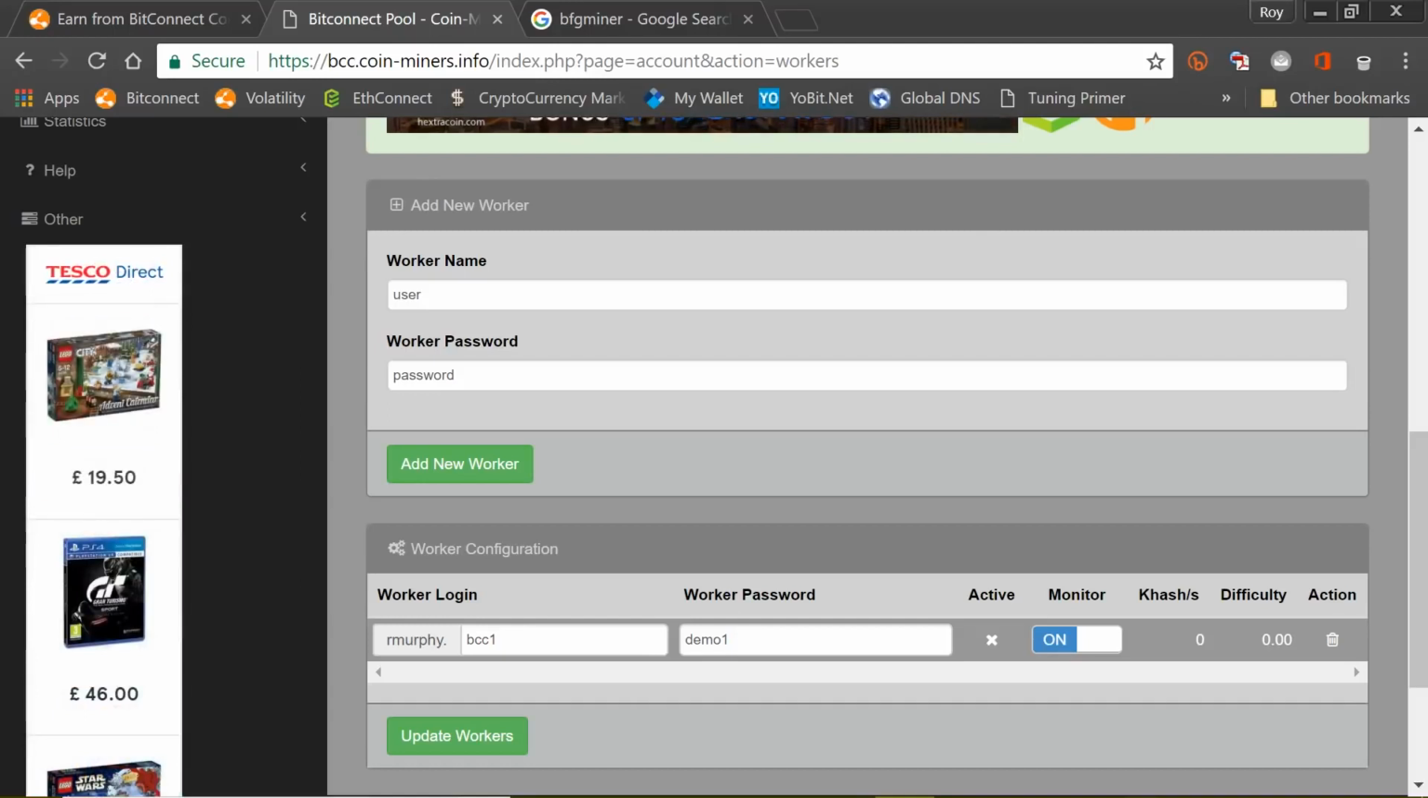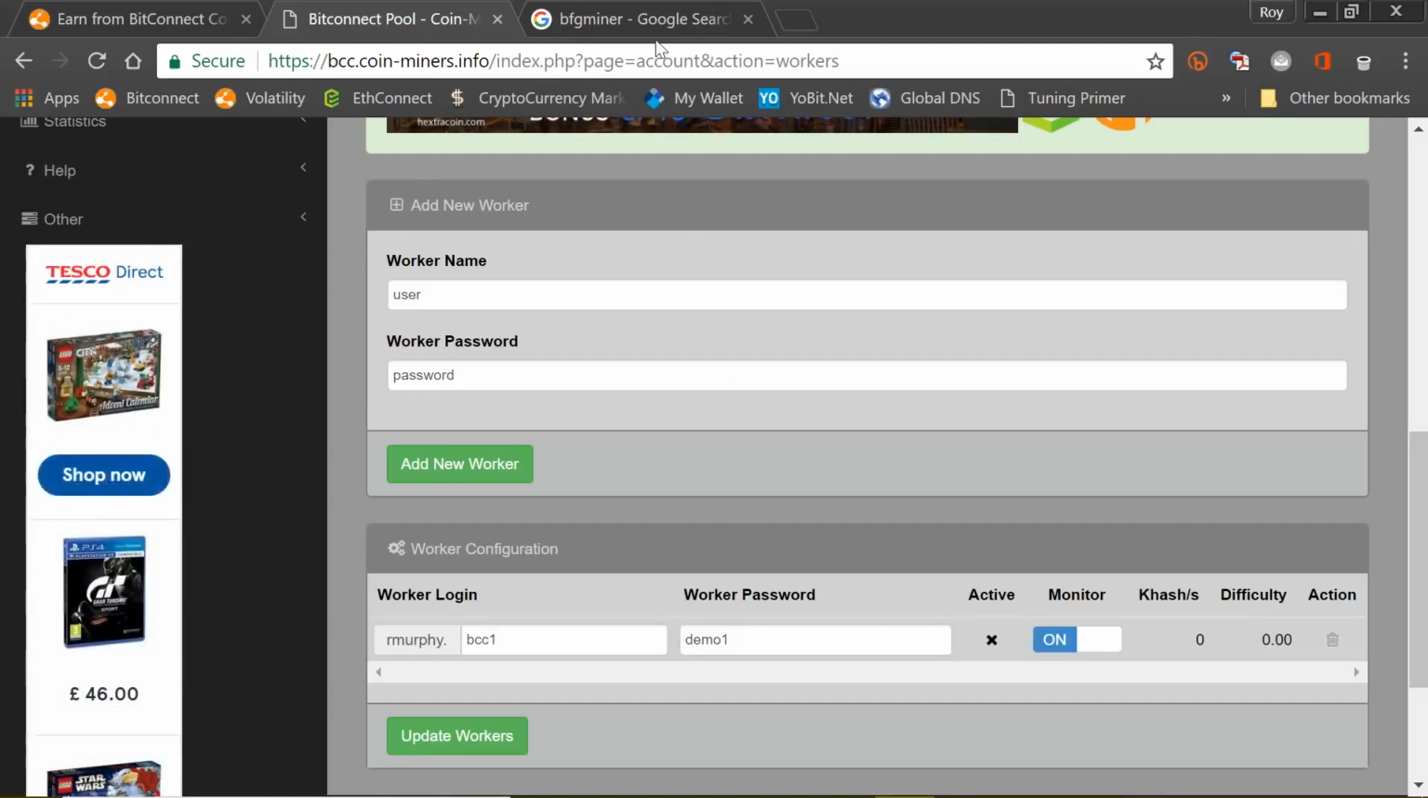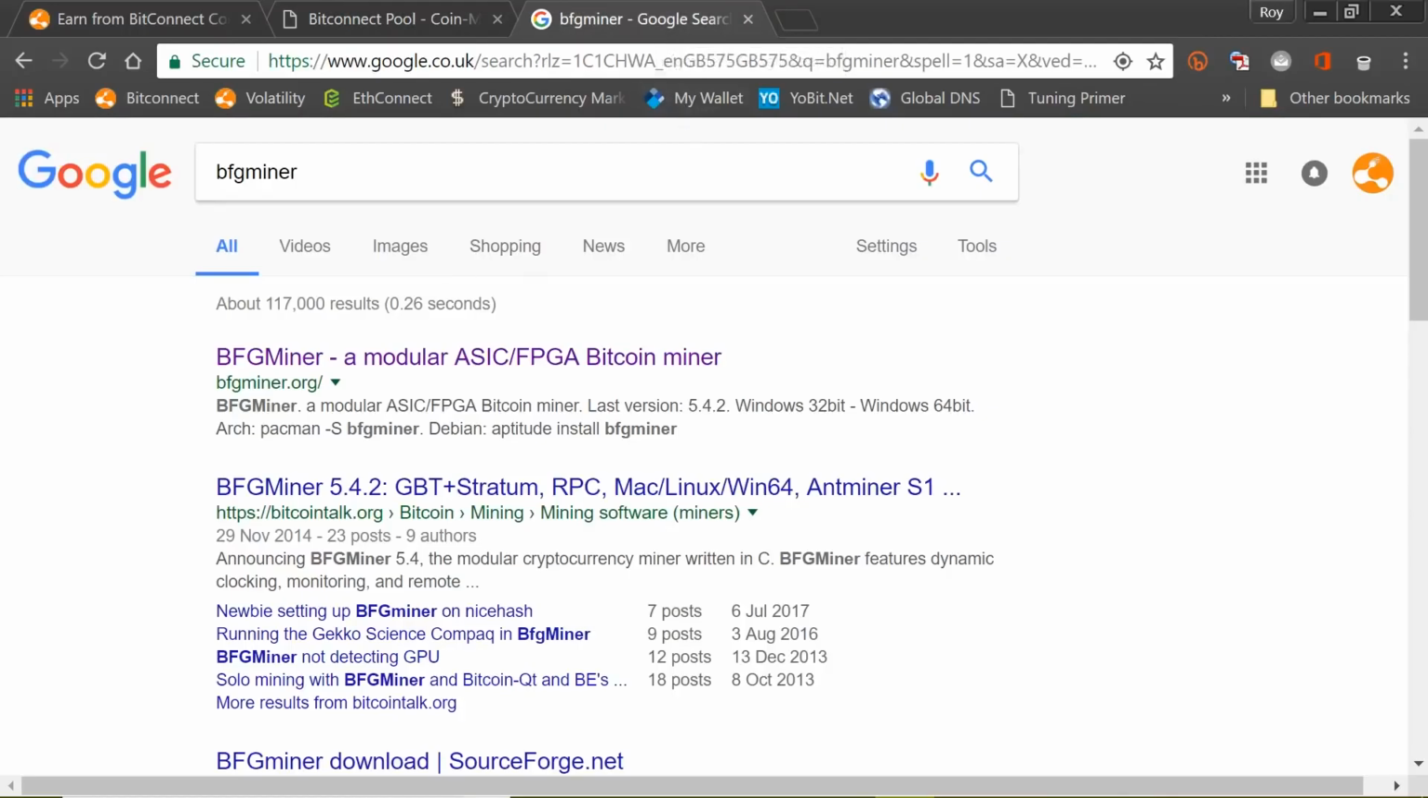So what we need to do now is to download that. So we need to go to Google and search for bfgminer. Okay, so bfgminer is an automated script that will allow you to actually connect and use the power of your machinery, your GPU, your graphics card.